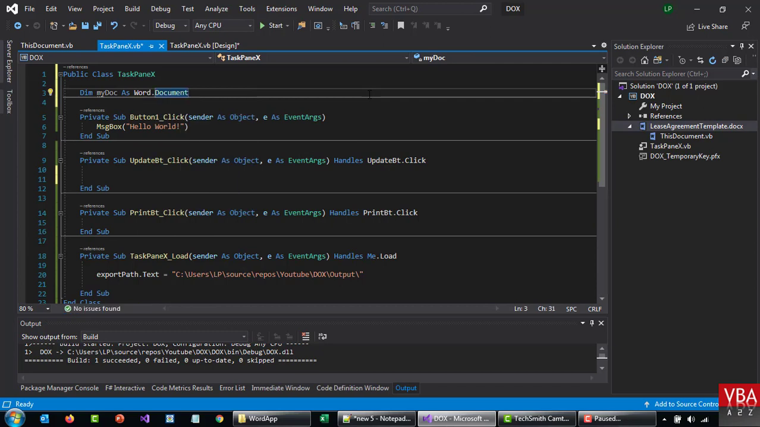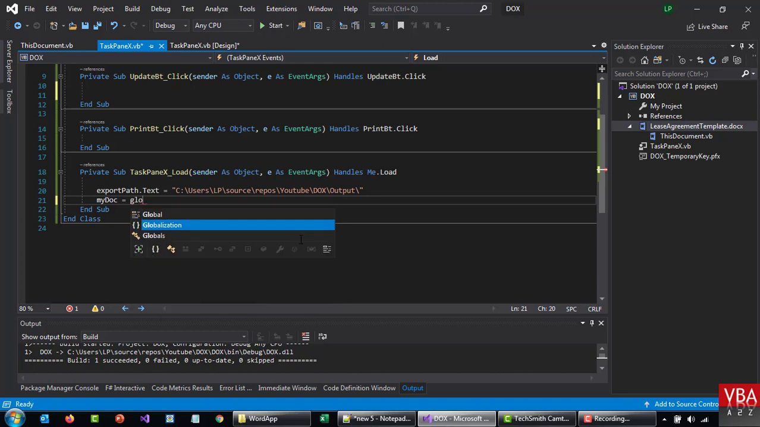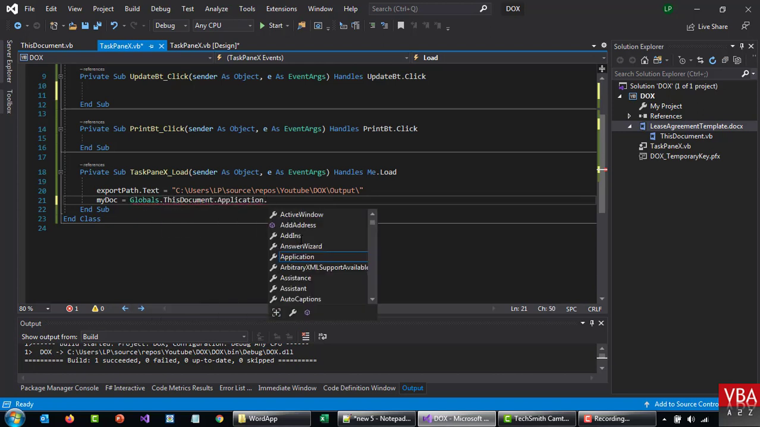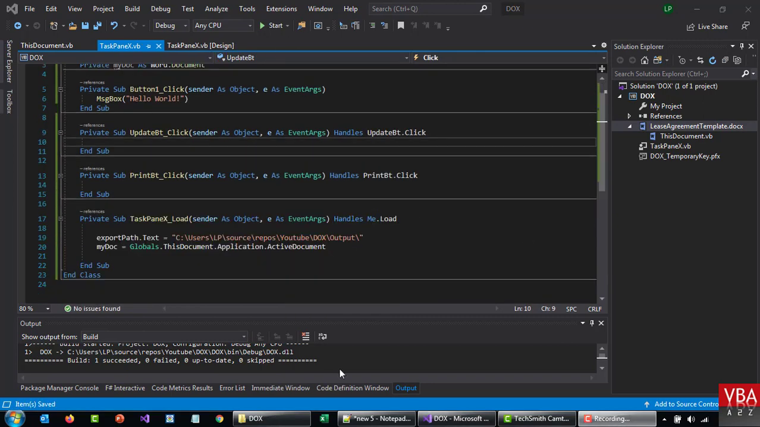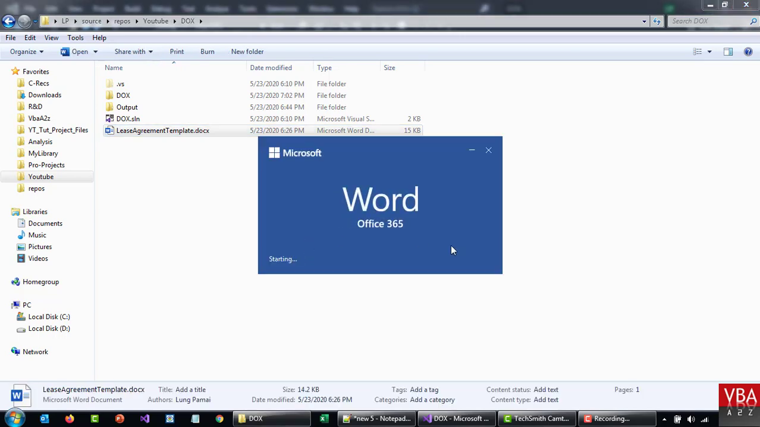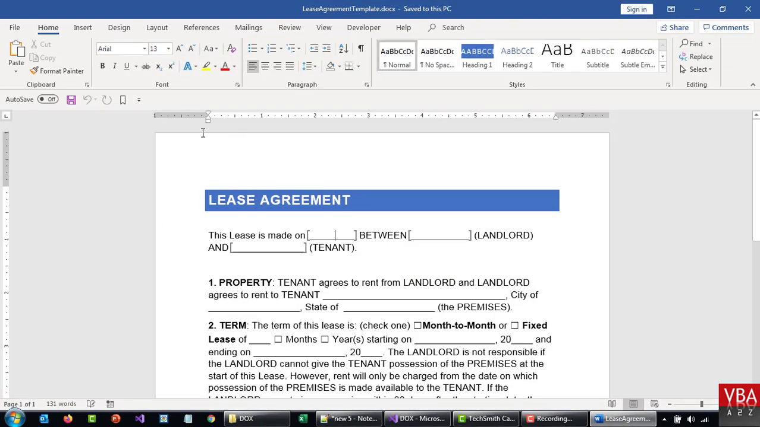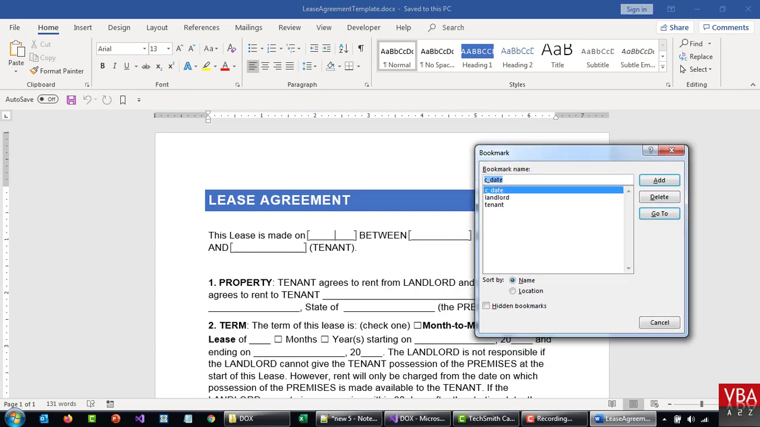as Word.Document, or we can just make it private like this. And then as soon as this panel loads up, we will set our variable. We'll set this to the active document like this. Let me open up our sample document again. So for example, we want to update these bookmarks from the document.